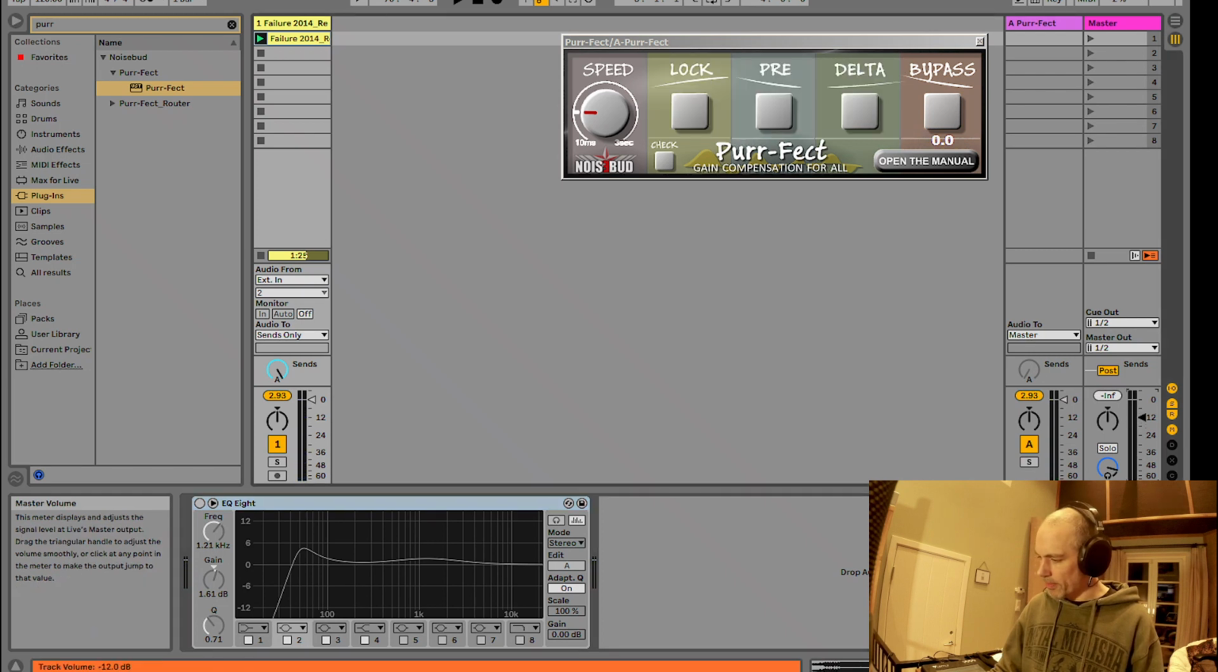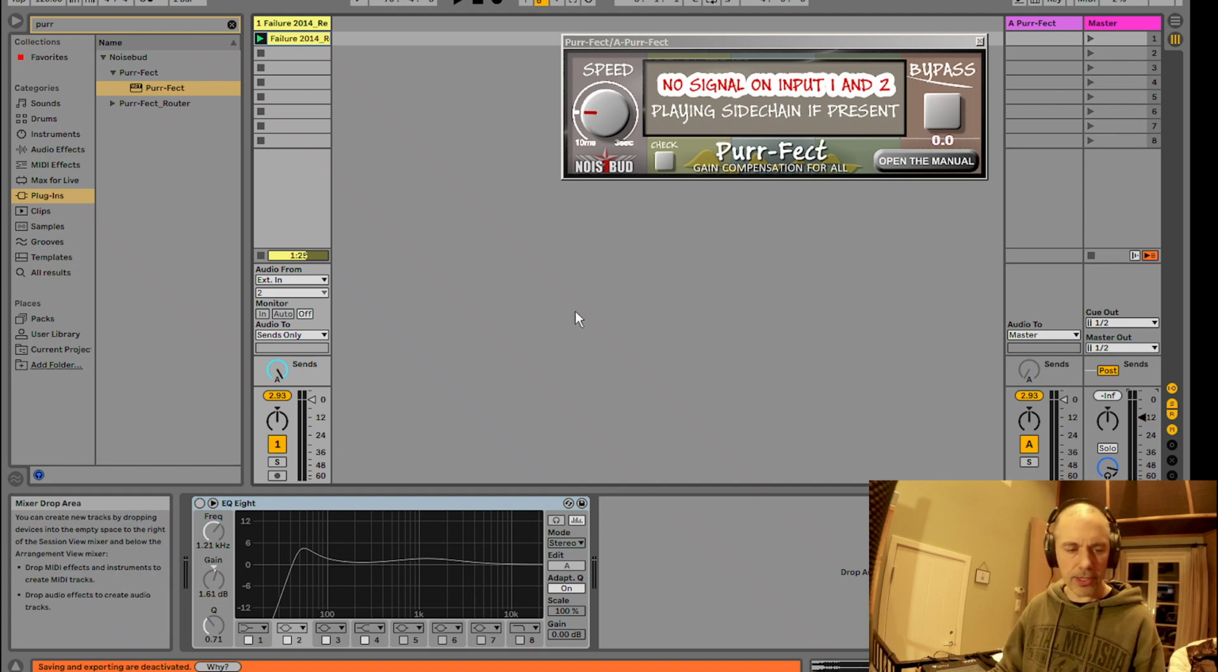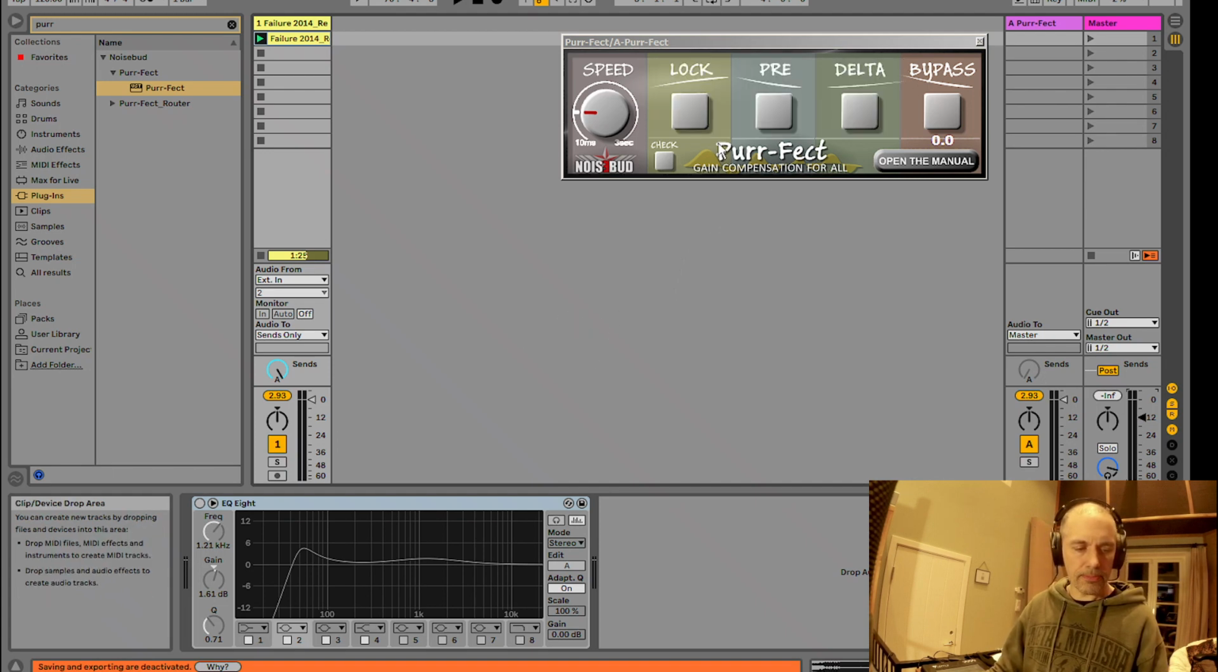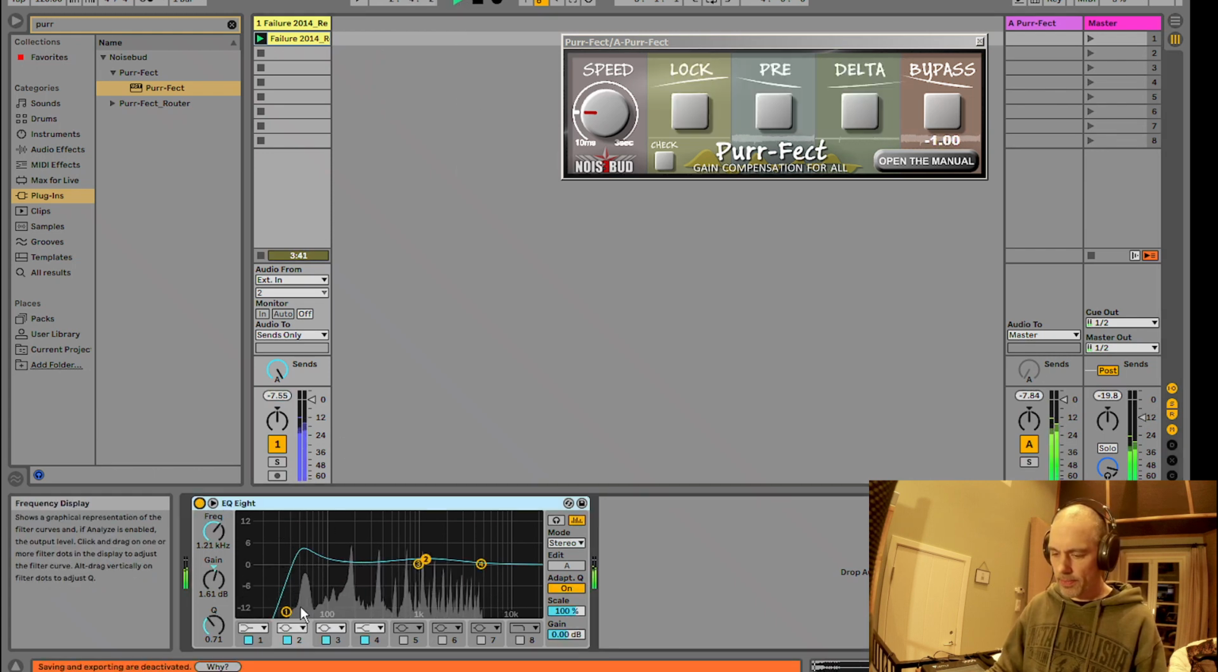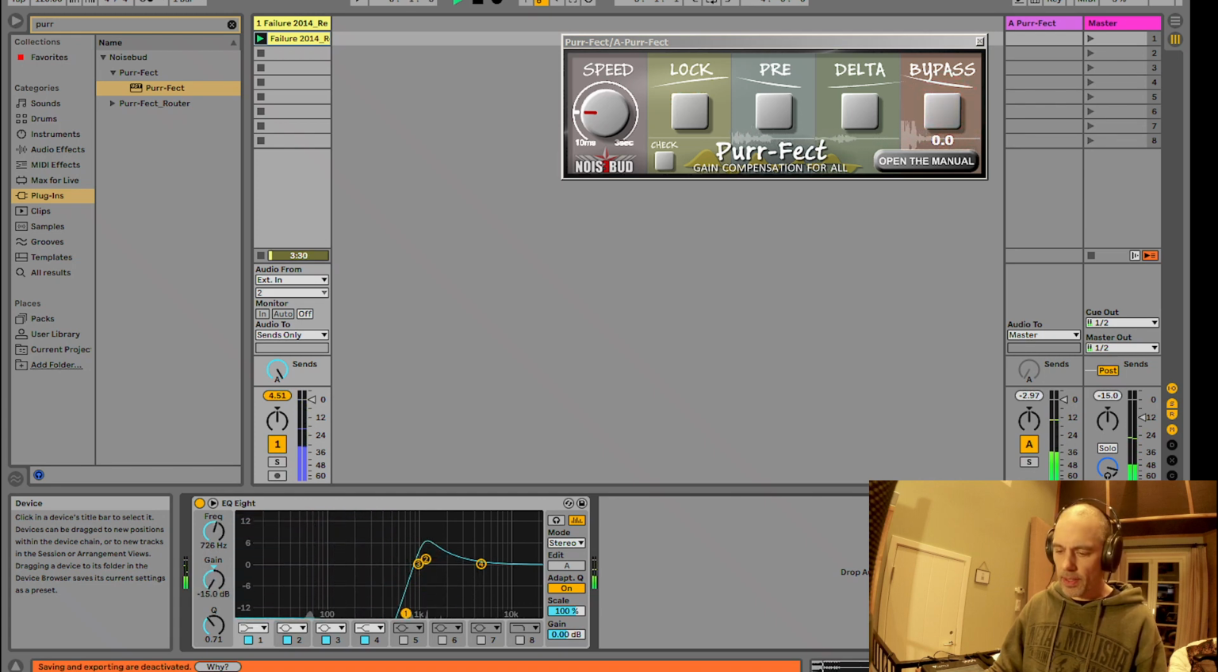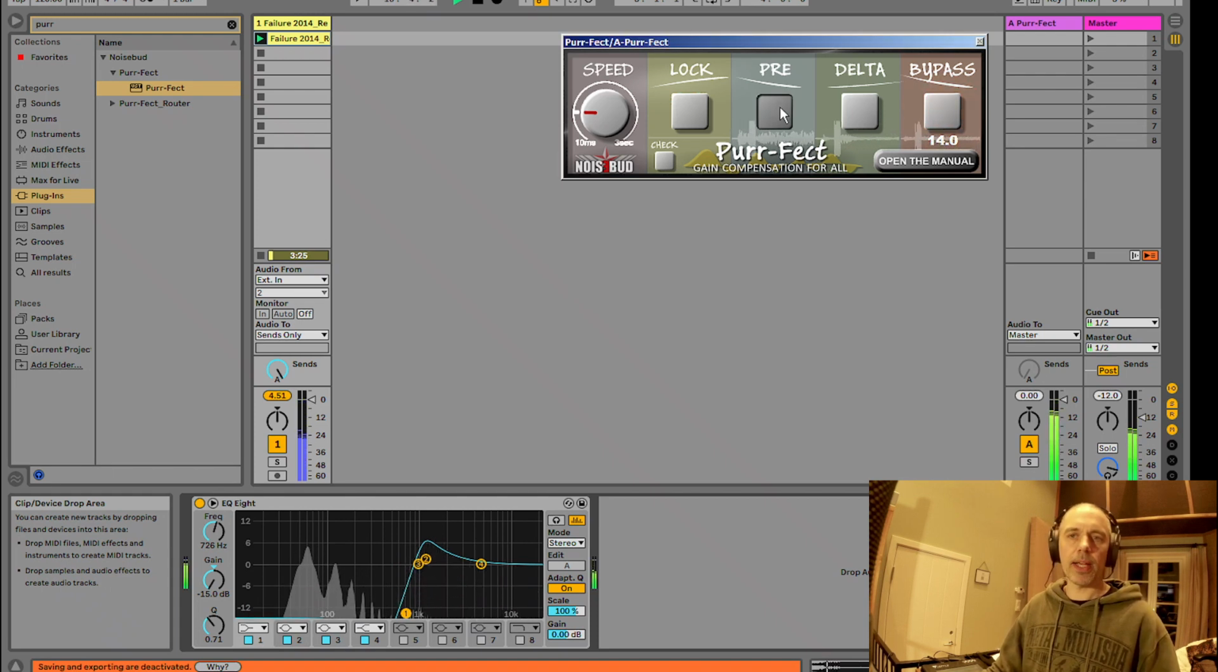I'm gonna put the level not on max because that will hurt your ears. And here we go. Hit play. And it's level compensated. And you can see that Purr-Fect works: if I hit the pre button, we will hear the dry signal. And this is the EQ'd signal, level compensated. And you can listen to the deltas as well.